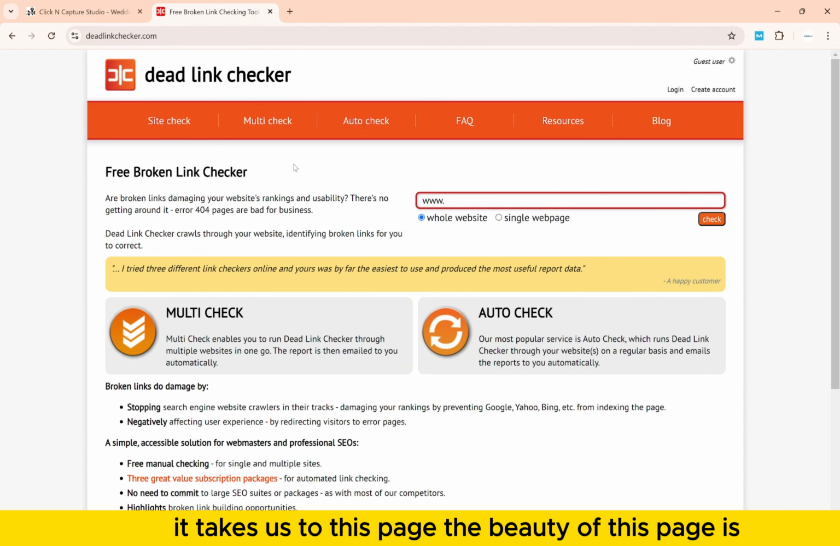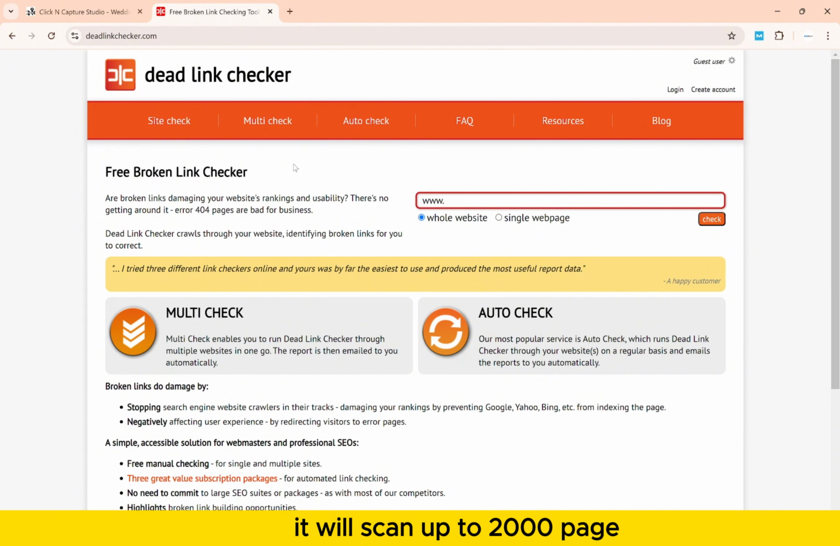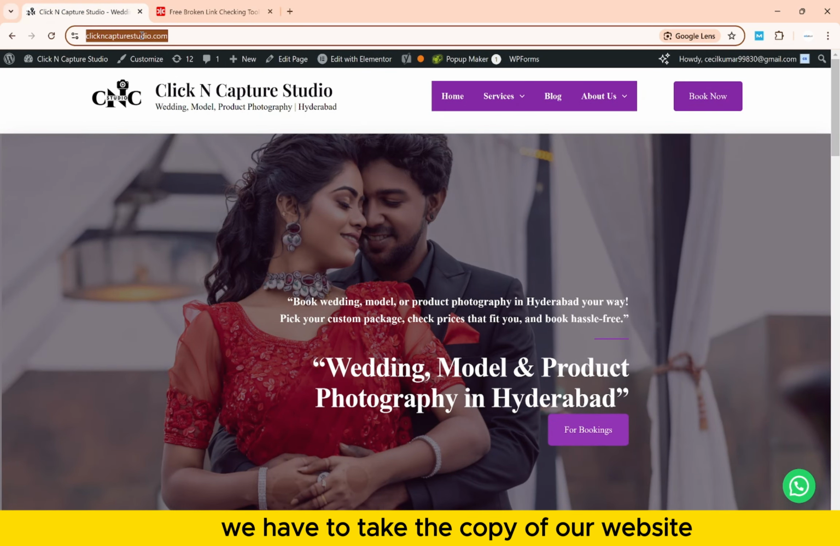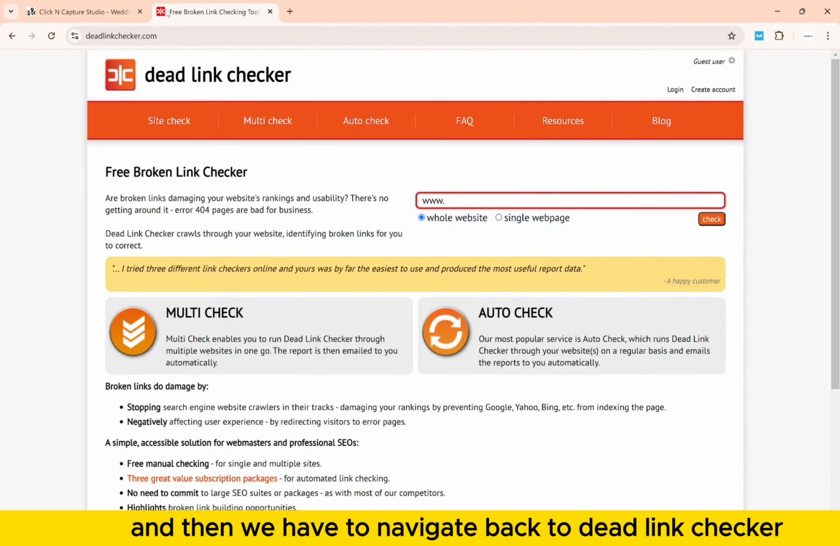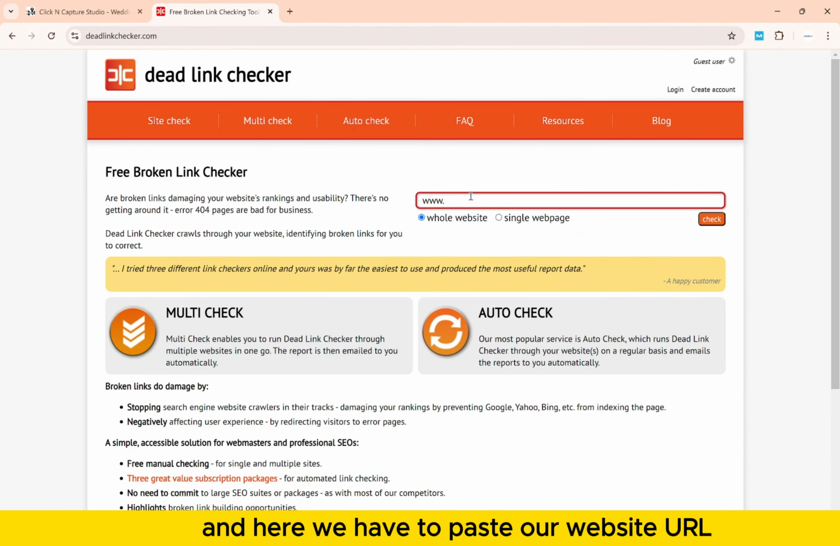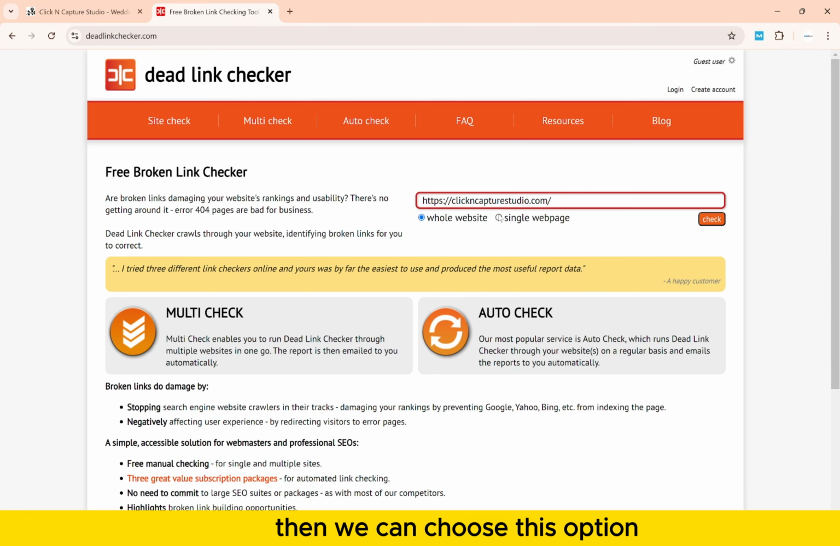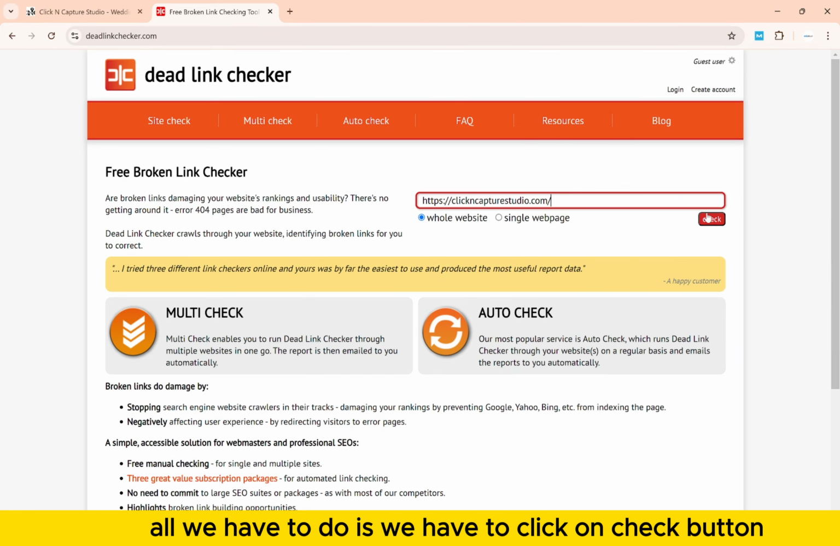The beauty of this page is it will scan up to 2000 page URLs of our website. All we have to do is navigate to our website, copy our website URL, and then navigate back to dead link checker, and here we have to paste our website URL. And once it is done, we do have two options, whether to scan the whole website, or if you want to check the broken links only on any particular web page, then we can choose this option. For now I want to scan the entire website.